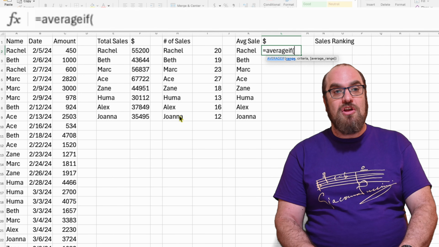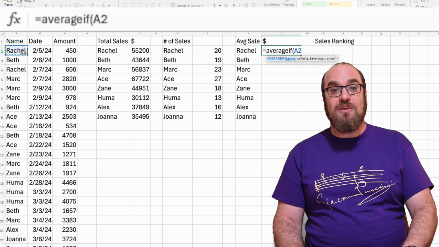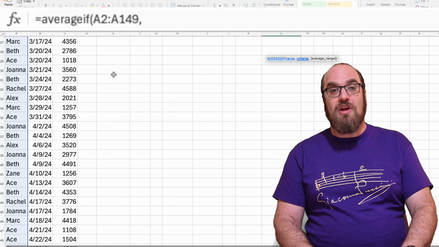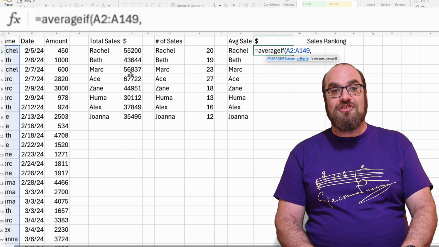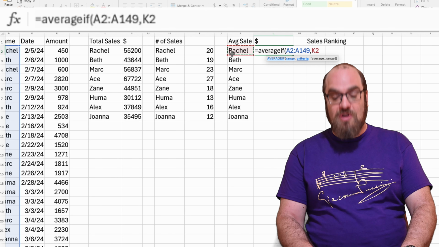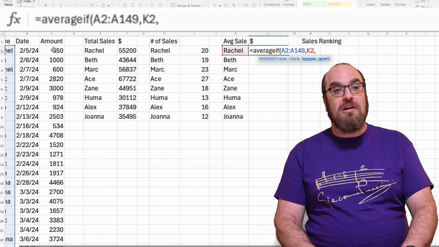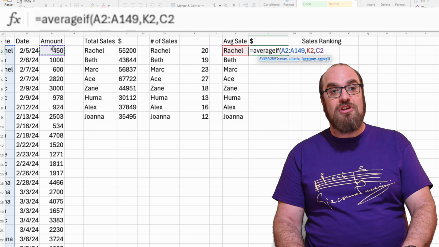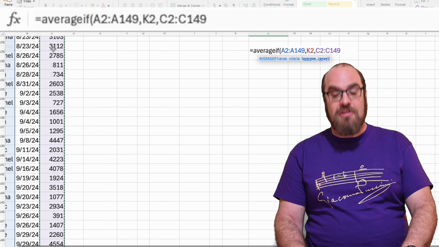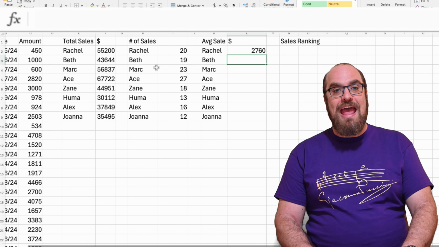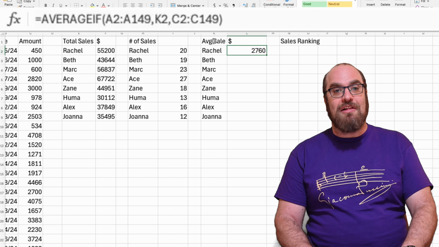Again, right here, we want to find where we're looking for the criteria to be met. So that's the names. The second one is what's the criterion we want, and that's just the salesperson's name, of course. And then the third is the array where we are going to be doing the actual average, and that's the sales figures. And let's see, did we get it? Yeah, that's the average per sale.